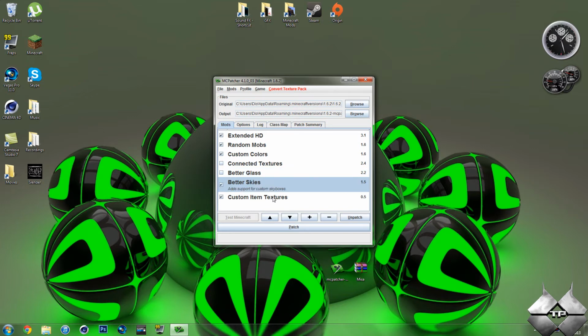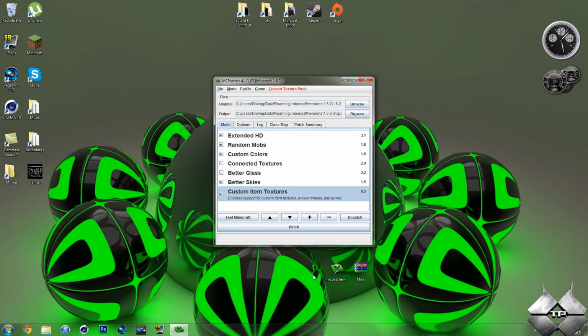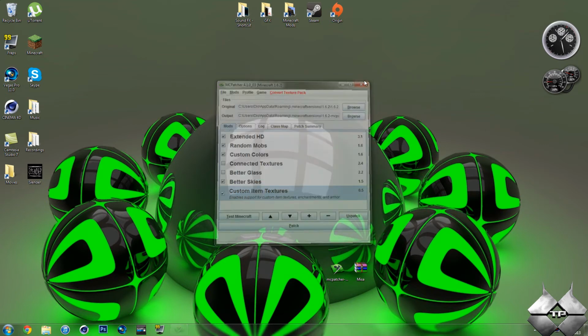Then we have better skies, and then the custom item texture. Now what the custom item textures will do is if the texture pack has some sort of different look for like the swords and any of the tools and stuff like that, or anything else really, then it'll allow it to change it in Minecraft. So you're going to want to have that checked off, because most texture packs will do that. So once you've got everything checked off that you want to be checked off, go ahead and just simply hit patch, and mcpatcher will go ahead and do its thing and patch your Minecraft jar. So once your Minecraft jar is patched, go ahead and close down mcpatcher.